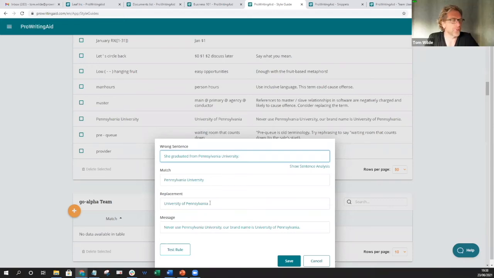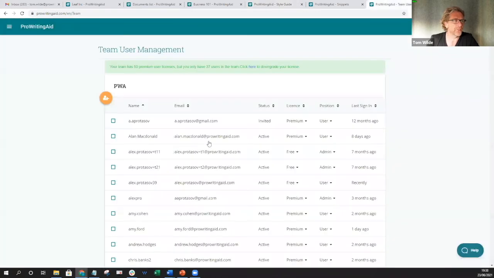Great. Okay, so that's Style Guide rules. I think we'll have a quick look at, we did mention Teams. I'm just going to very quickly show you ProWritingAid Teams. This is what it looks like.